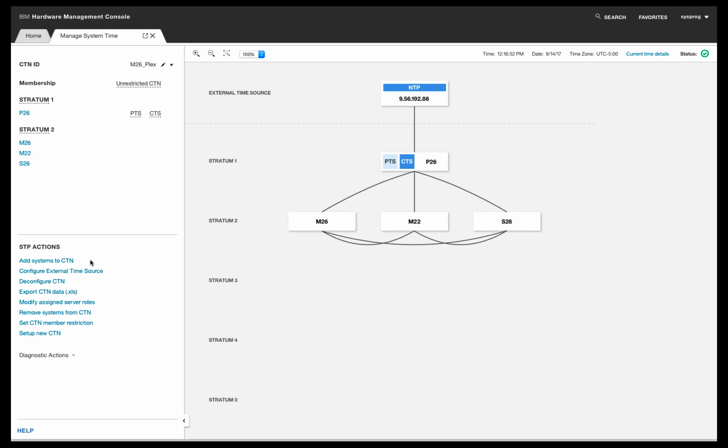With these actions, the user can add and remove systems from a CTN, configure an external time source, set up or deconfigure a CTN, modify some assigned server roles, set CTN restrictions, export CTN data to an Excel spreadsheet, and perform diagnostic actions. Make sure to watch our other tutorials for more information on these actions.